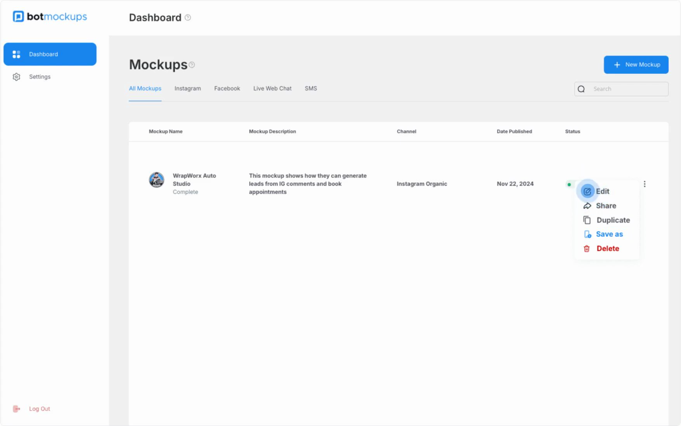First, you've got the edit button to go back and make changes to your mockups anytime. There's also share, which we will get to in a minute. Want to save your mockup as a template? Use Save As. And lastly, if you no longer need a mockup, you can simply tap Delete to get rid of any mockups you no longer need.